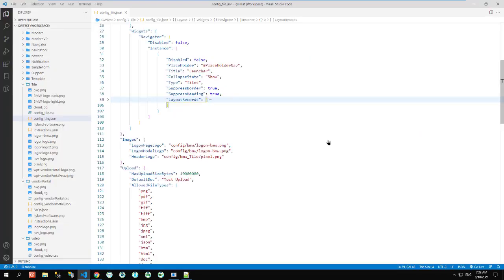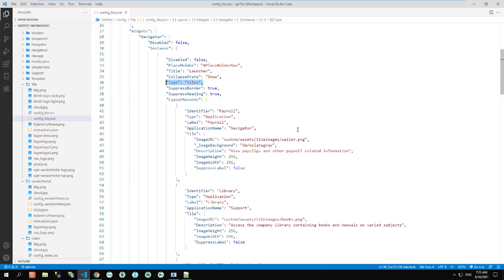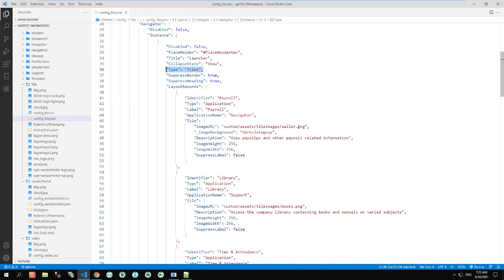If I jump across to VS Code, you'll see the normal Navigator widget within the widget section of the configuration. You'll see an instance of the Navigator, and in here the only real change from what we've already discussed is that we would set the type to be tiles. So we're going to get that tile approach. In the layout records, you have a layout record for each of the Navigator options, same as you have in the past.